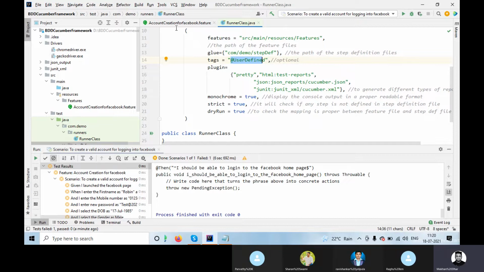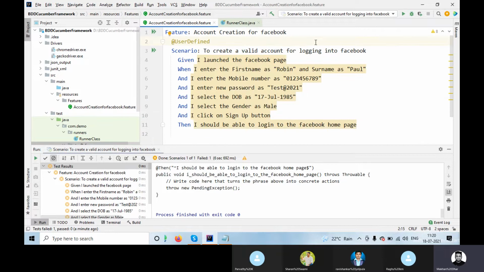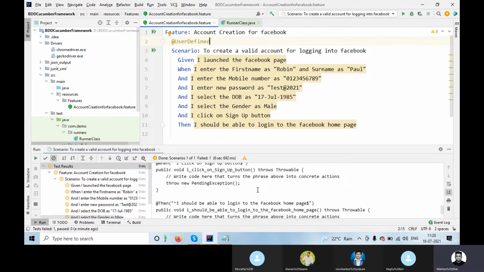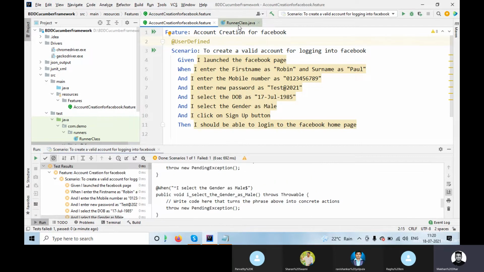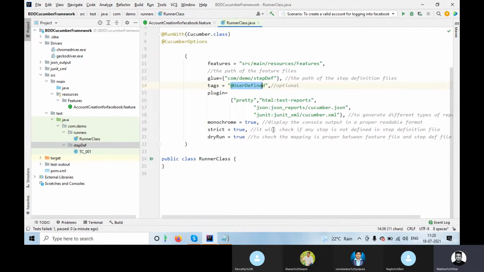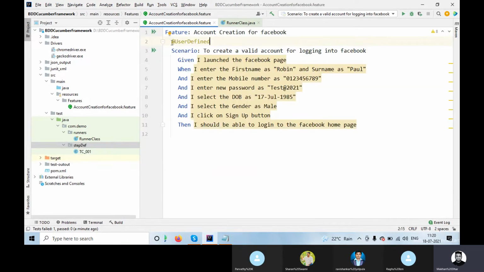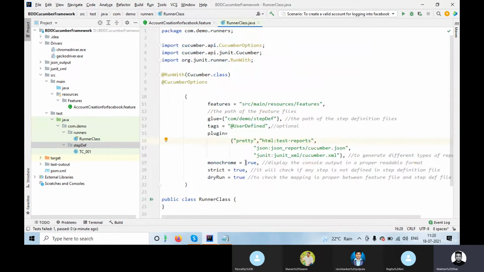But from here, if you want to do it, you have to open one by one and do it. So from here also you are getting. Let's try the same thing from here. So I have the tag. Now I am putting dry run to true. If dry run is true, it will check, as I have also commented, whether the mapping is proper between the feature files and the step definitions. So let me run this.